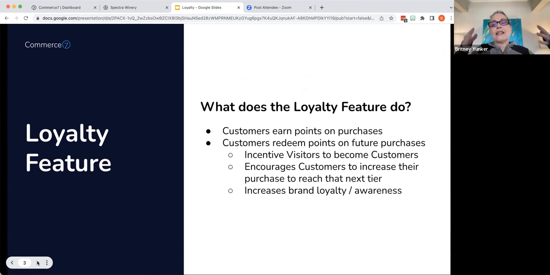So what does the loyalty feature do? Well, at its core, customers can earn points on purchases, and then customers can redeem their points for future purchases. We all know what a loyalty program is, and it's no different in Commerce7 as far as that core feature.